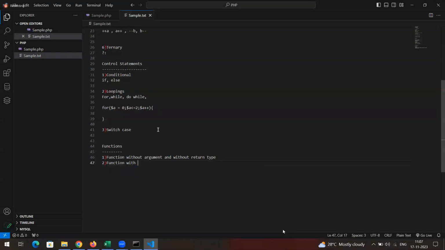Function with argument and without return type, function without argument with return type, and function with argument with return type. I will give you an example for each case today. I think you already know, but I will give you in PHP. This category is only for user-defined functions.